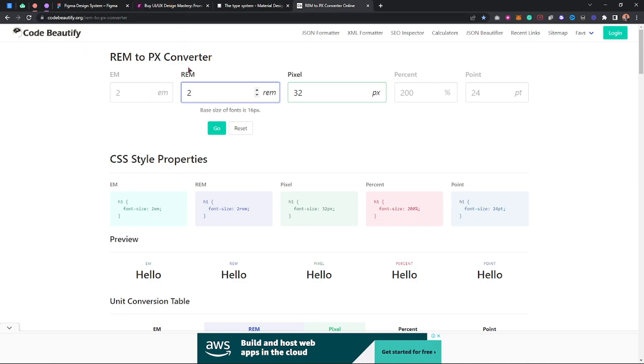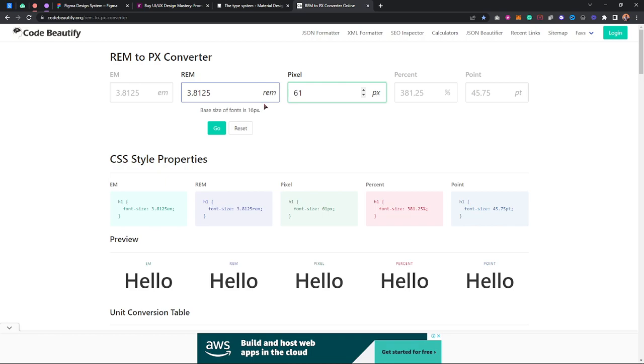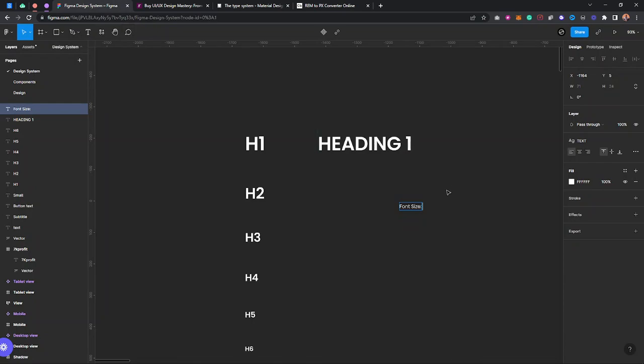This is going to convert the pixel to REM. Most developers make use of REM when they're actually coding, so you want to convert that to REM. You have to input the pixel code right here. This is 16, so we're going to say 3.81. The size is going to be 3.81 REM. Then font weight, we're going to say is semi-bold because we're actually making use of semi-bold.